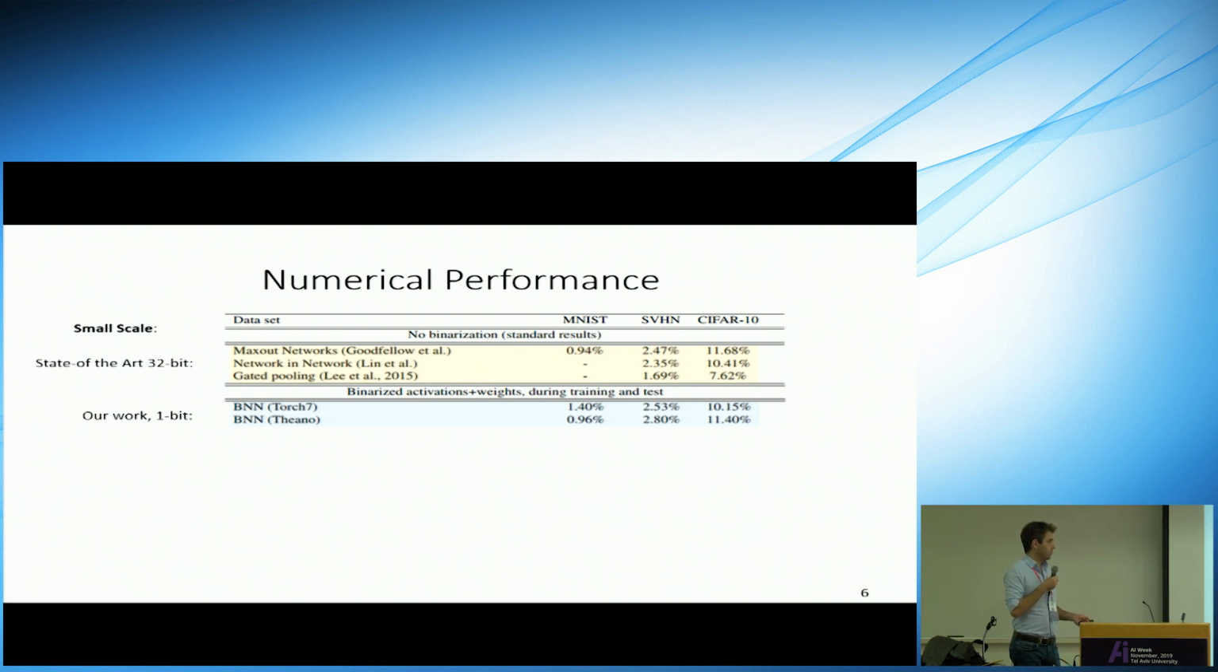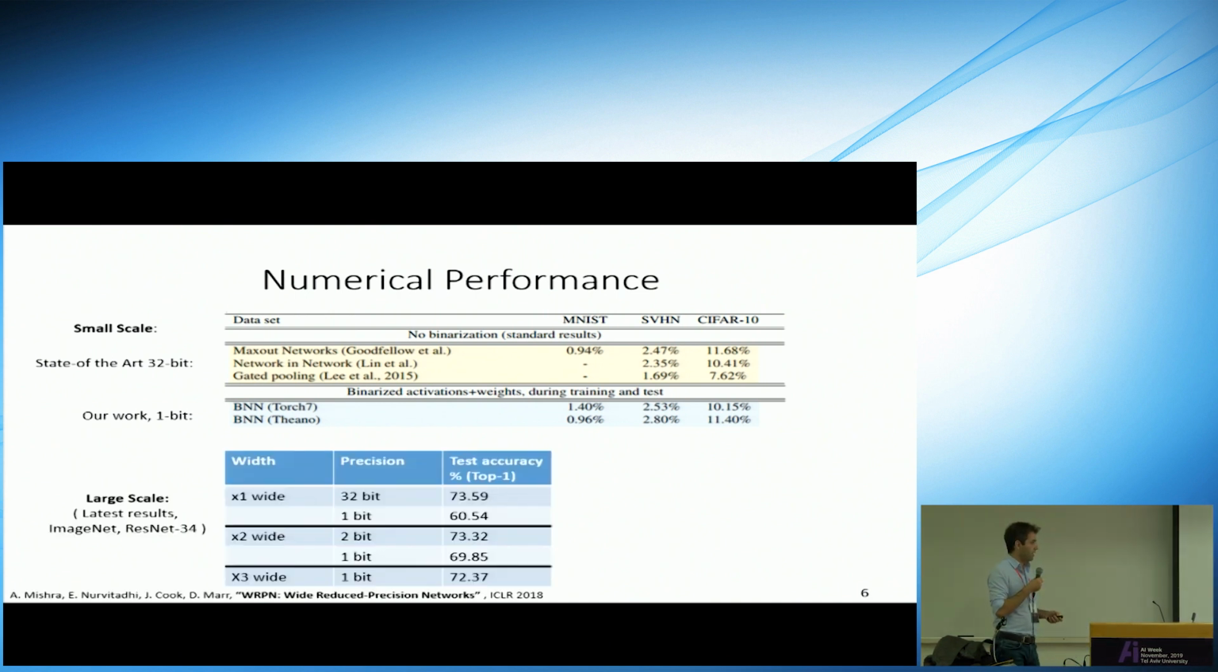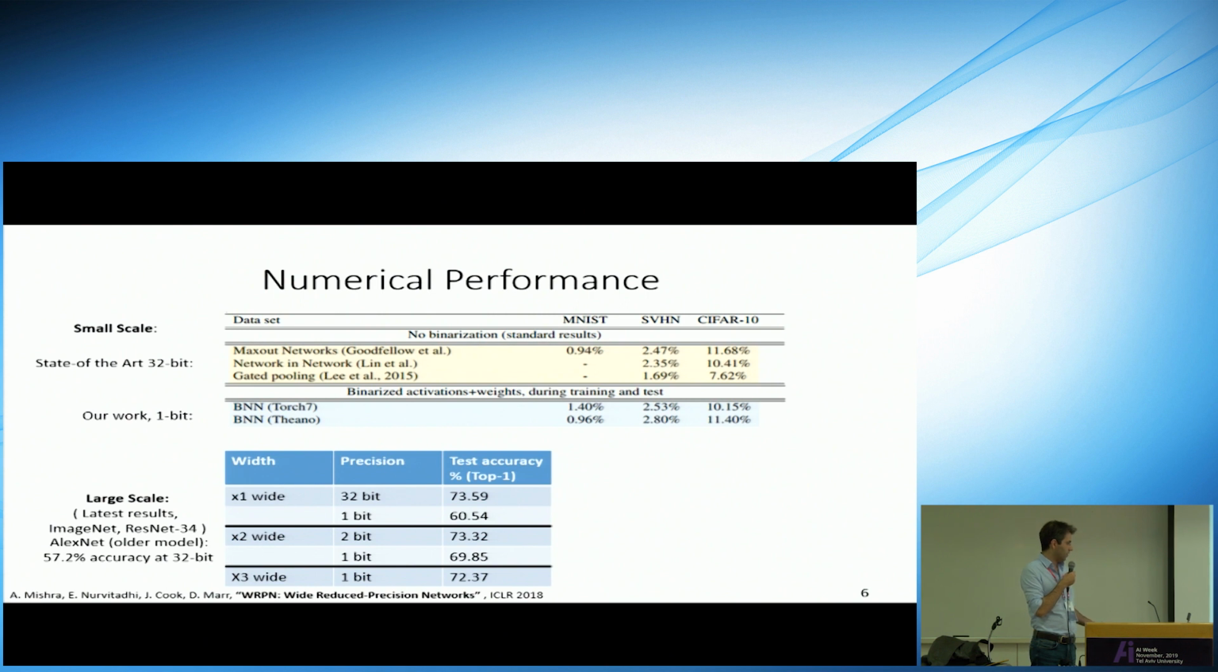When you try to test this on small datasets like MNIST, SVHN, CIFAR, it was a few years ago, we found that the network with the binary weights had similar performance as the network with the full precision if we increase the size of the network by about 3 times. Then if you test the same networks on larger datasets like ImageNet, you find that if you maintain the same size of the network, you have a decrease in performance from 73.5 to 60.5 approximately in this model. But this is still better than older models like AlexNet.